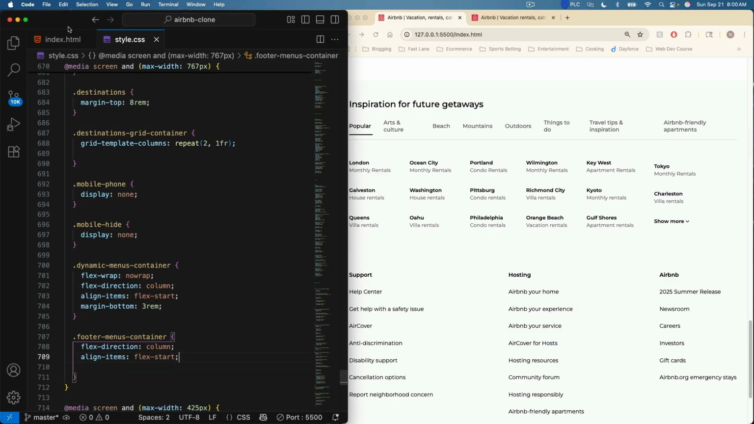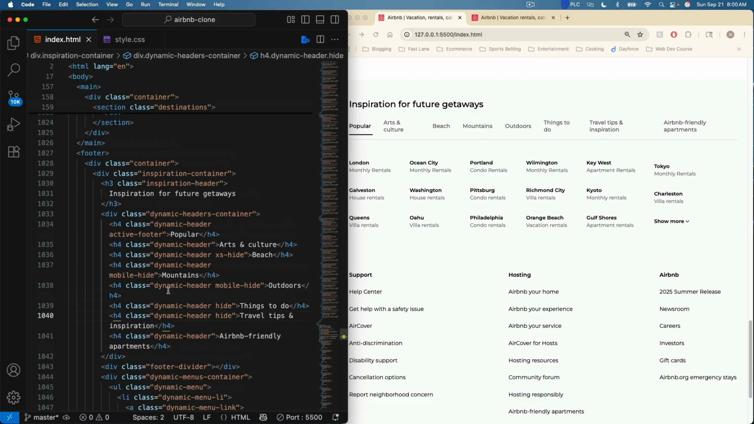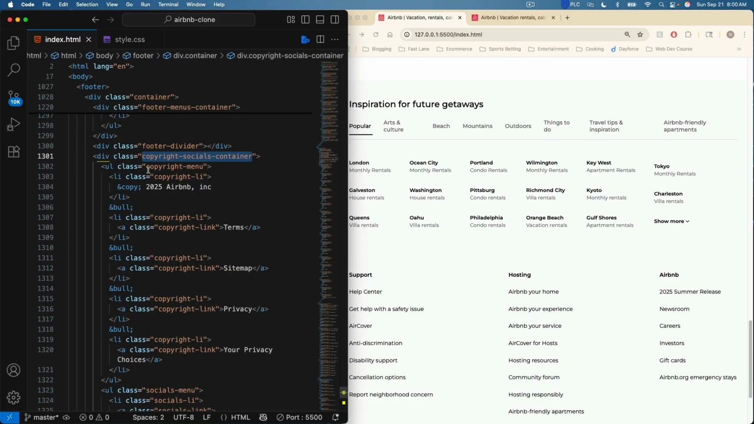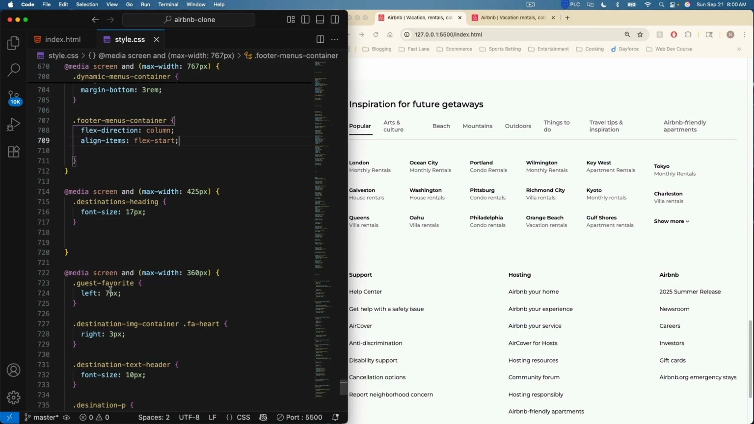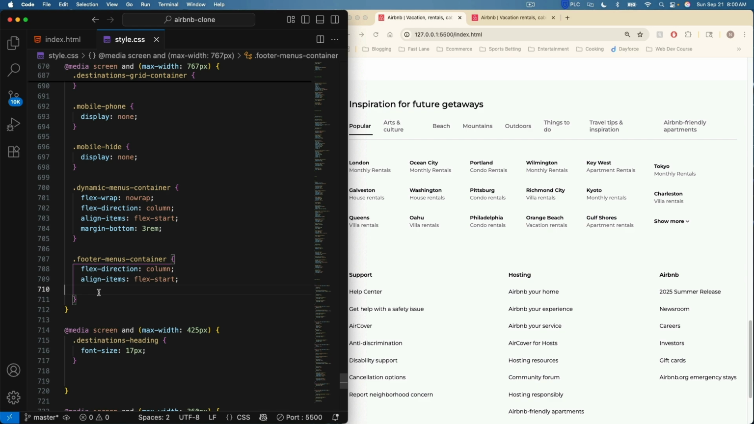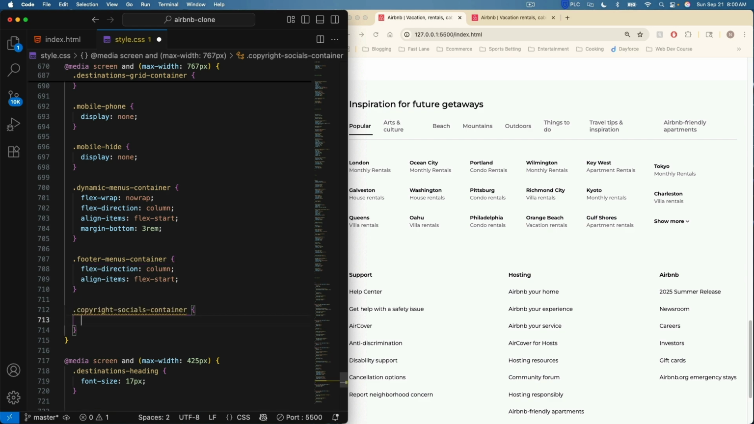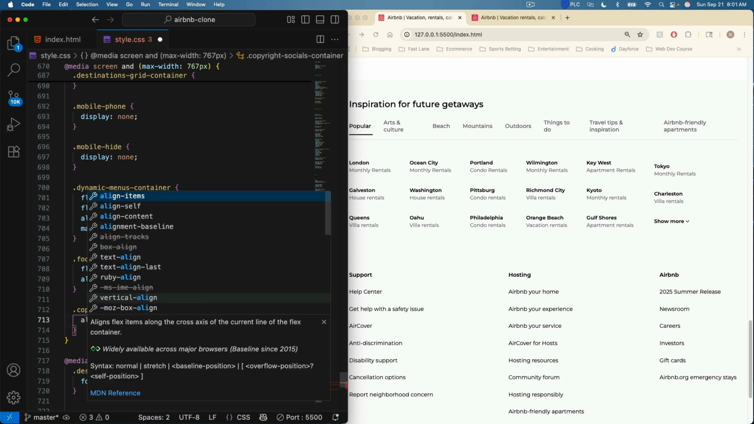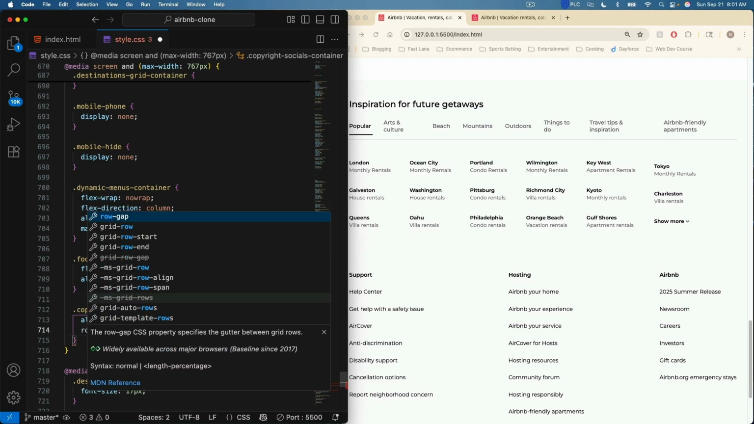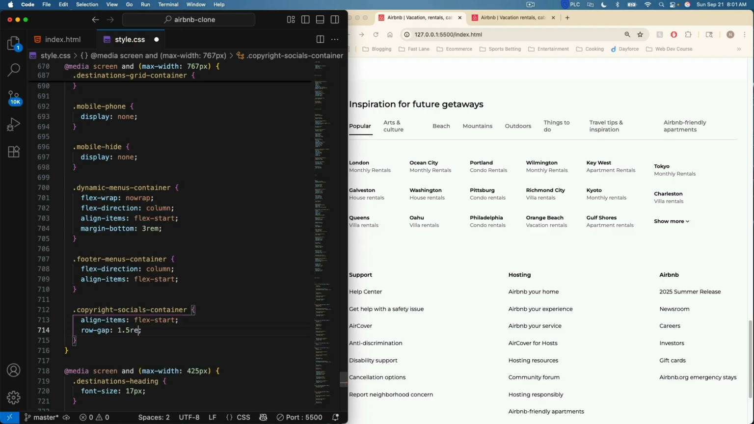Now let's grab our copyright socials container. Probably get it easier from here. Let's see, copyright socials container. And let's go below our footer menus container. And for that, we're going to say align items, flex start. And we're going to say row gap 1.5 rem.